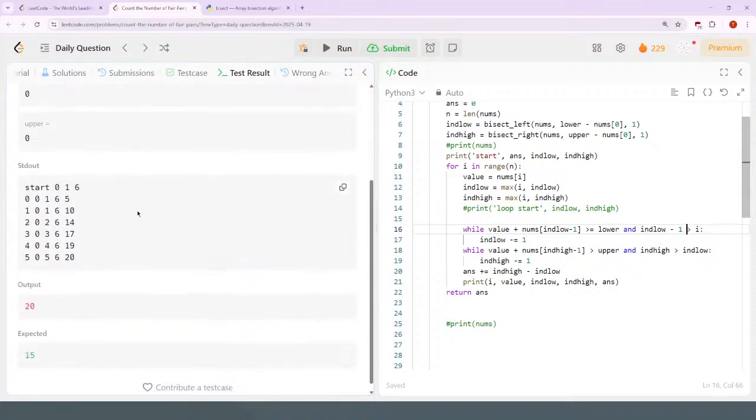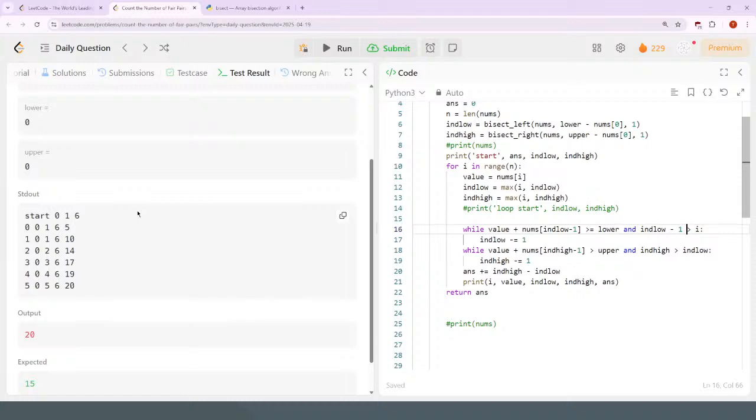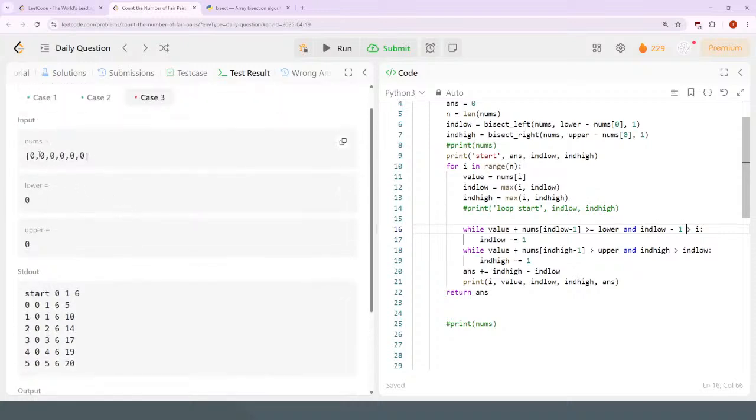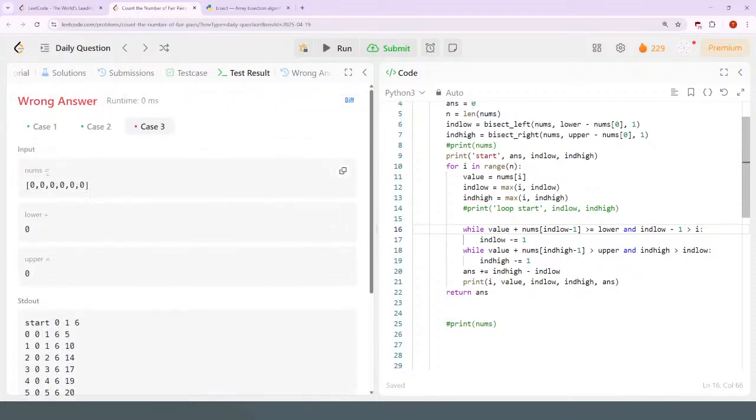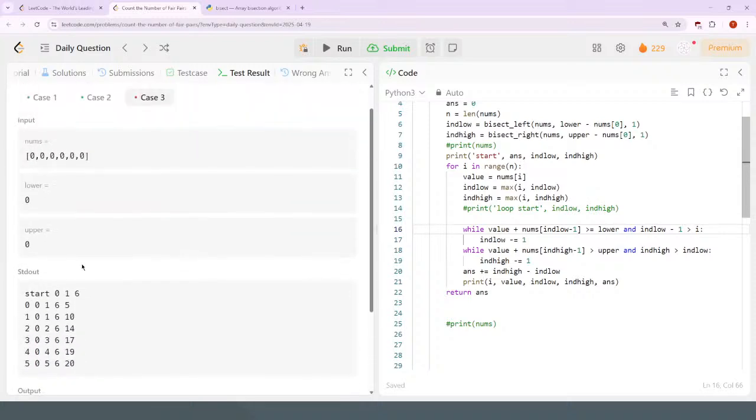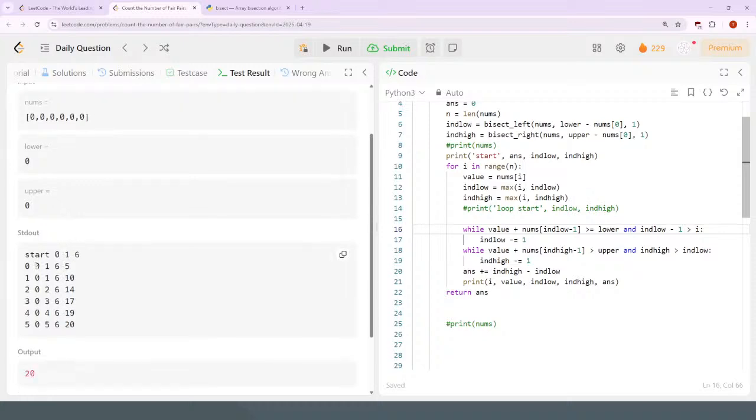Still doesn't do it right. So what should we be doing? Should be doing 5 plus 4 plus 3 plus 2 plus 1. 5, 4, so that should get to 15. So it does 5 on the first go, and it does another 5 on the second go.